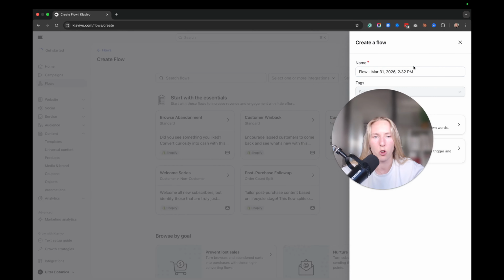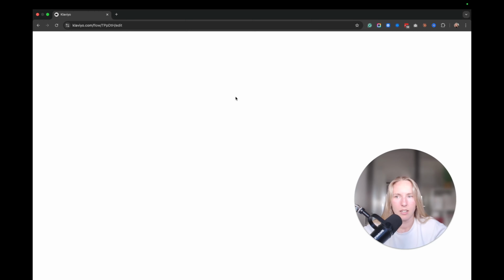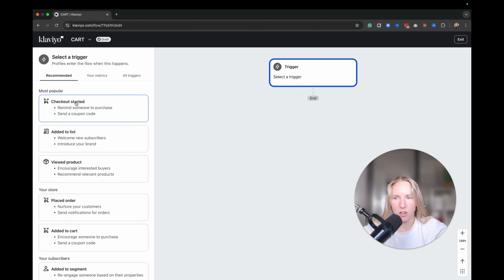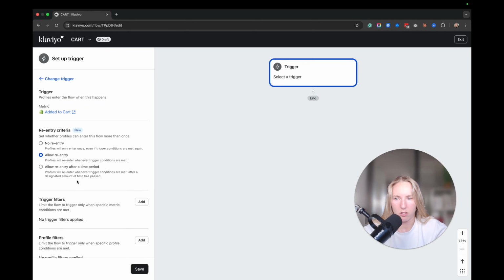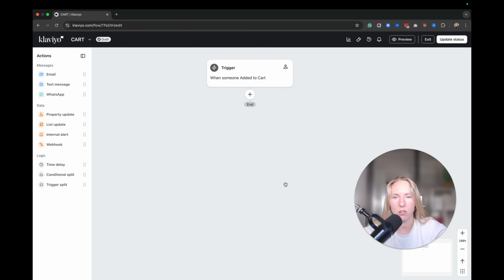So let's go build our own. And we're going to name this cart. Move this down. So cart, we're going to create this manually, and then it's going to populate everything. So our trigger is that we add it to cart and we allow re-entry, and so on. I've got a separate tutorial about this. If you want to go and watch that video, I'll leave a link somewhere. But here, let's just do an example.